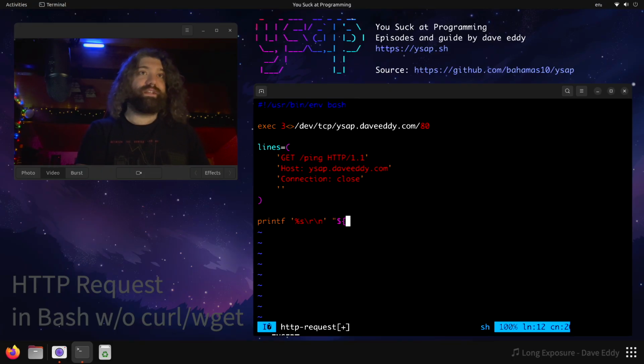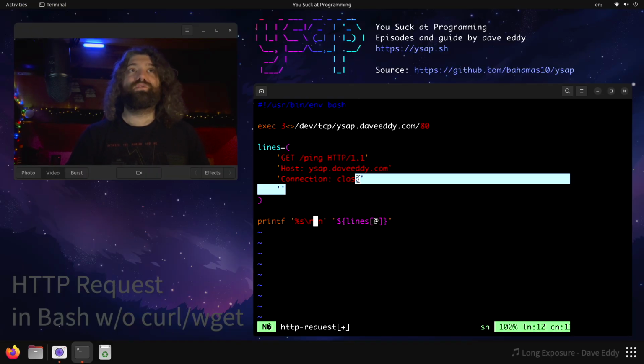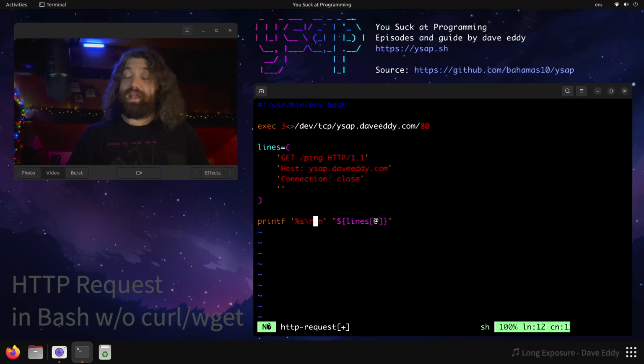So we're going to expand lines. We're going to use the array notation to do this. And this will break it on carriage returns and new lines. So we'll get the first line up here with a carriage return new line, the next line over here, carriage return new line, and then we'll have a carriage return new line. So we'll have two carriage return new lines at the end. In HTTP, that's how we signify that we're done with the request and we're ready for the response to start coming in. Where do we write this to? We write this to file descriptor 3. That's the socket that we opened, awesome.